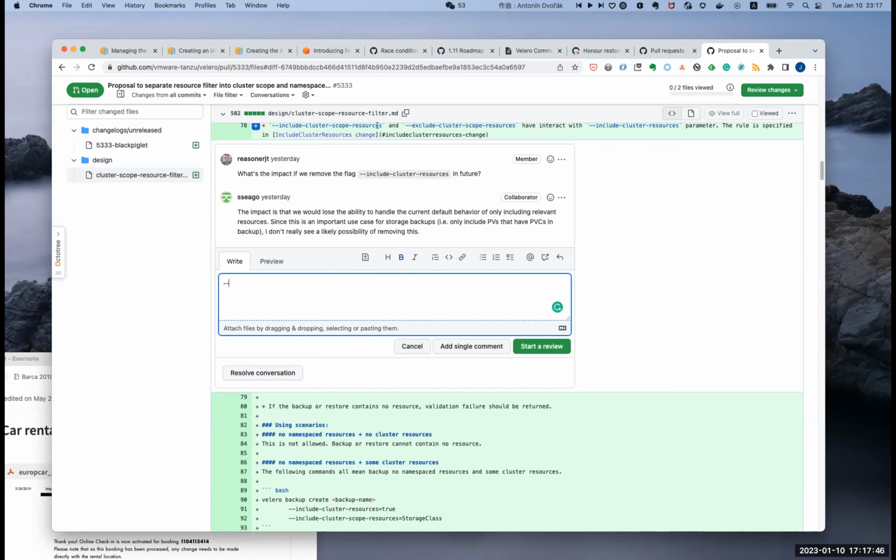Yeah, I think that's possible. I won't submit the comment, but let me type here. I think to include all the PVs, regardless of whether necessary or not, we just add this one, so we explicitly tell Velero, I want PVs. If we remove that one, we just include the necessary ones. And if we do not want this, we exclude it.